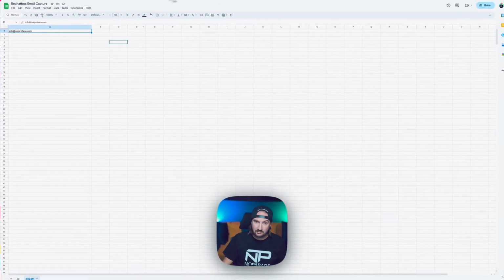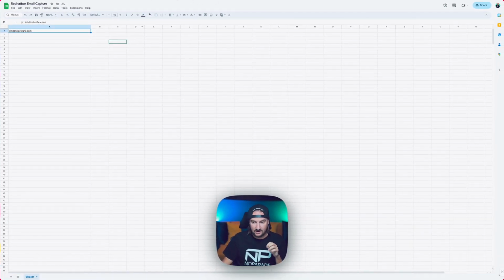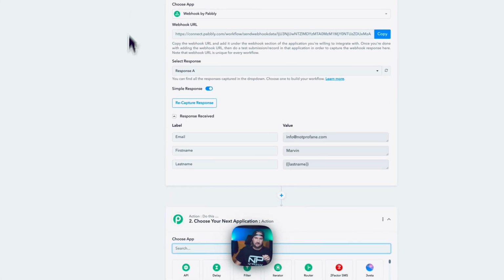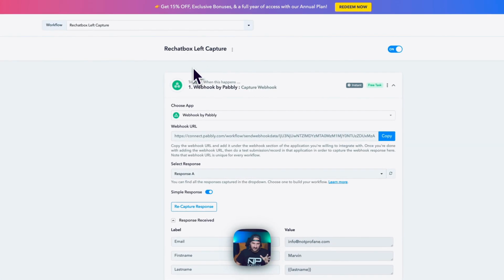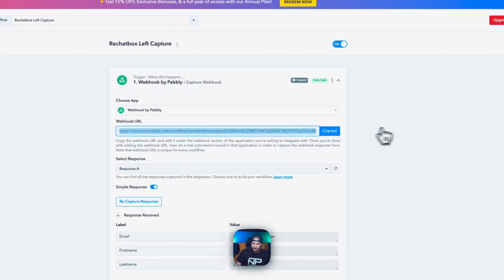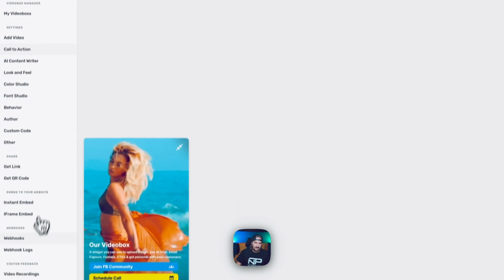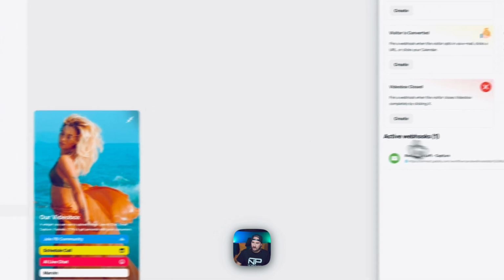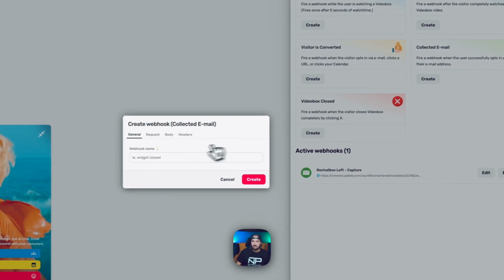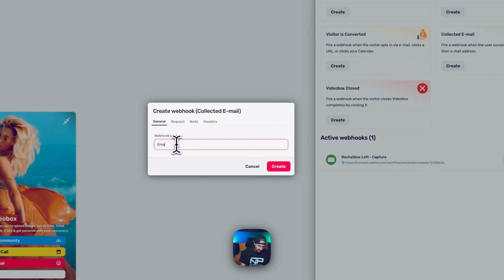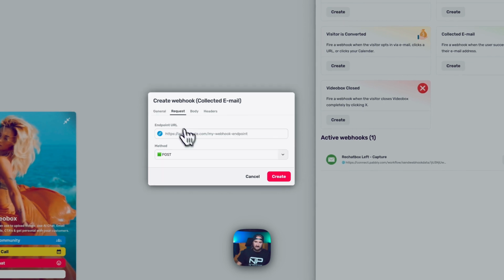And now we have the email address inside the Google Sheet. What we want to do now is sync it to our Highlevel system. So you go into Pabbly, Zapier, or Make, whatever you have. You create a webhook. Then you copy the webhook link. Then you go back and go to the webhooks setting. You say create webhook, name it whatever you like, email capture. Then paste the link inside here.